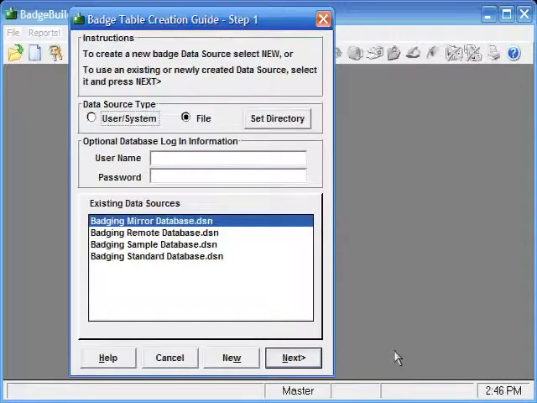Now you're going to be going through what's called the badge table creation guide. And basically this is a step-by-step process, but allows you to do things at a much finer level. BadgeBuilder at an underlying level for its database access uses ODBC, which is a Microsoft interface called Open Database Connectivity. It requires that you have a driver for the particular type of database that you're going to be using. So if you're going to be using Oracle, you need an Oracle ODBC driver. If you're going to be using MySQL, you need a MySQL ODBC driver, and so forth.